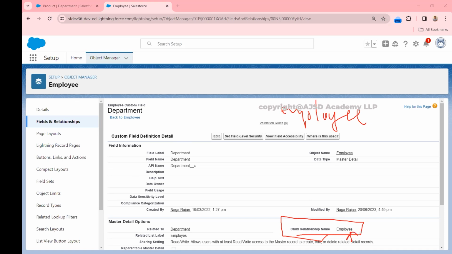So when you're writing a parent-to-child relationship SOQL, in the subquery you need to use the child relationship name. If you blindly use employees underscore underscore r, you will end up with an error. That's why I repeatedly say, always make sure it is properly configured: come here, check the child relationship name for the relationship field, and use it in your relationship SOQL. If all the best practices are followed and there is no user mistake, then it is fine. If there is any typo, then you will probably end up with errors in the relationship SOQL.